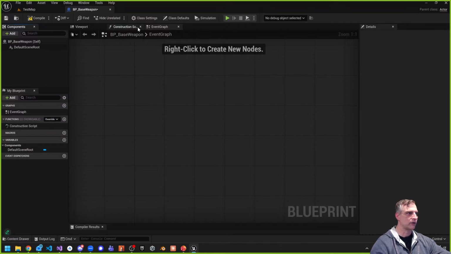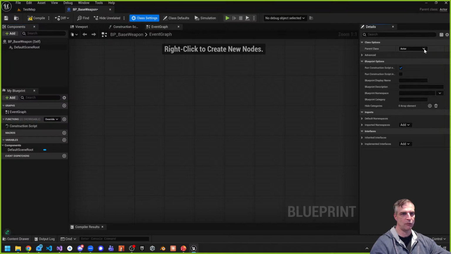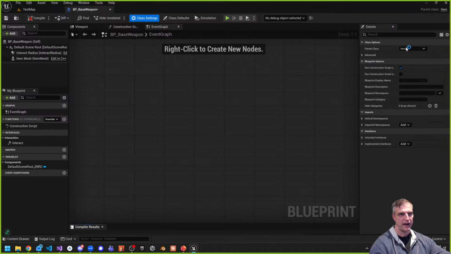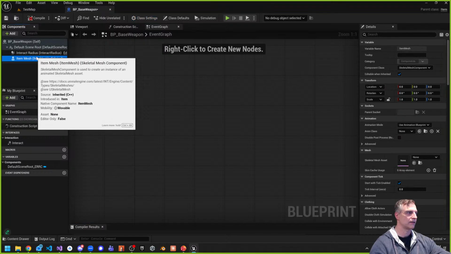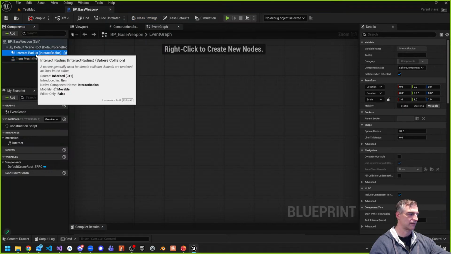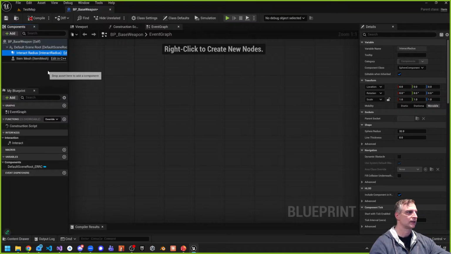And I want to go to the class settings and select item, because that is the new thing. We just made an item, and that item is going to give us the stuff that we need. We have an item mesh here and an interact radius here. Okay, so let's do some configuration.